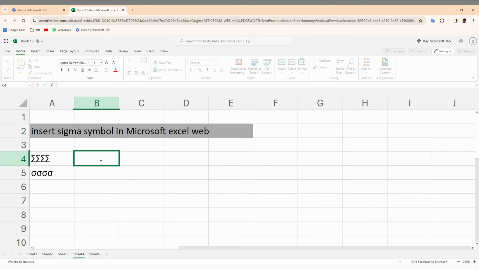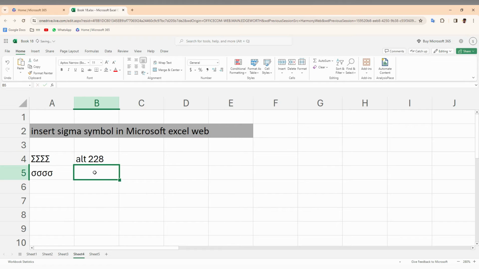We're going to use the Alt key on the keyboard, and the code is 228, and the Alt code for the other one is 229. This is how the capital and the small sigma can be inserted.